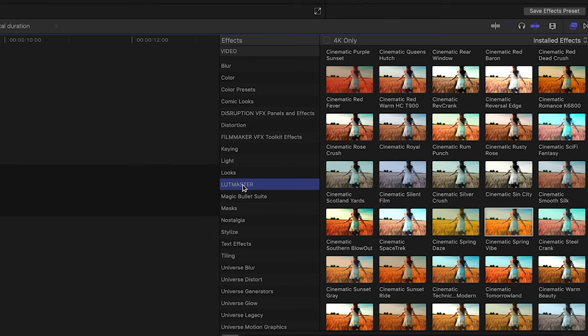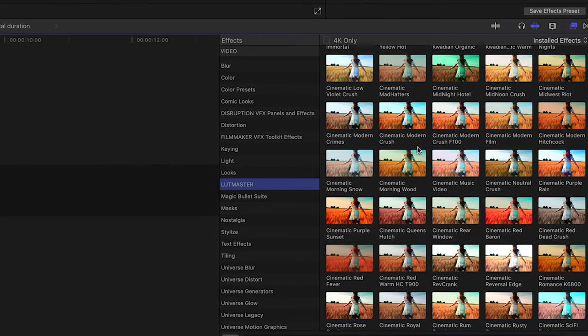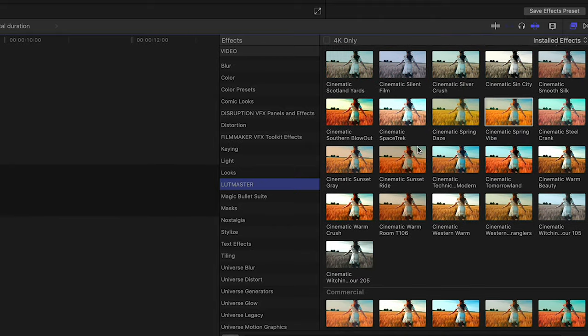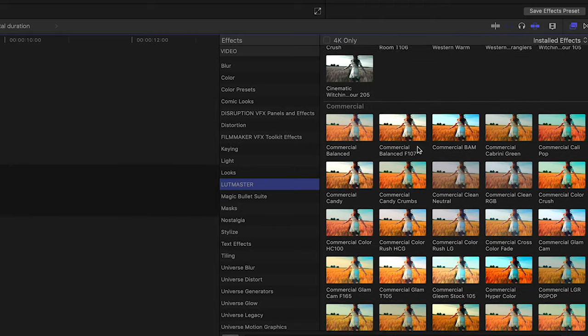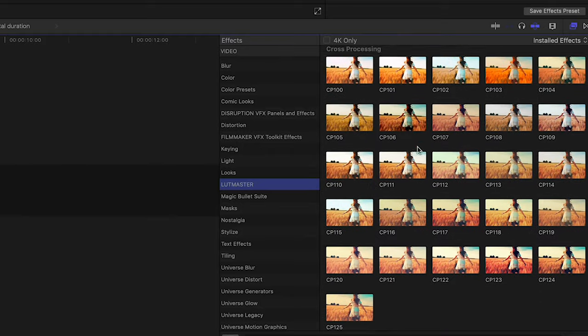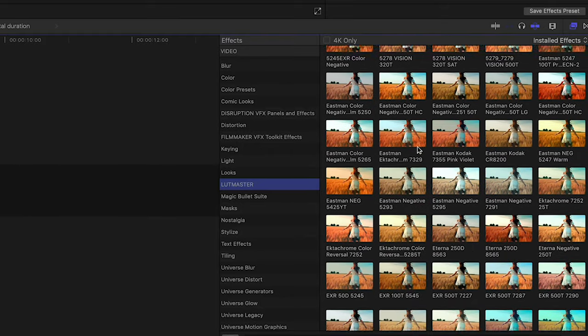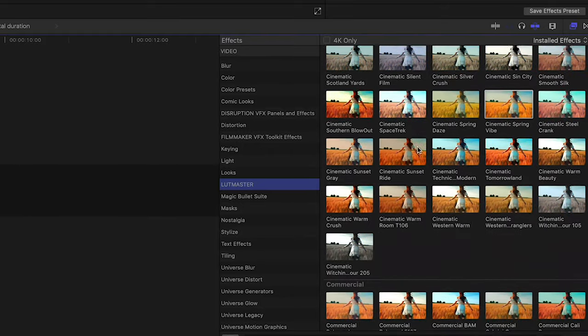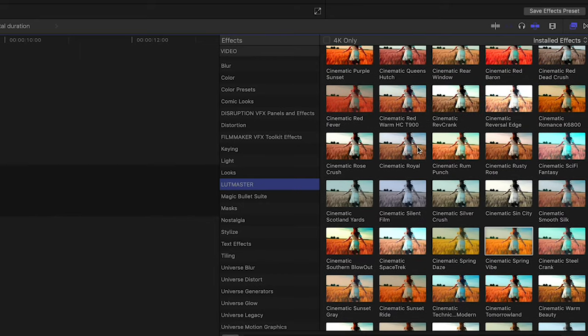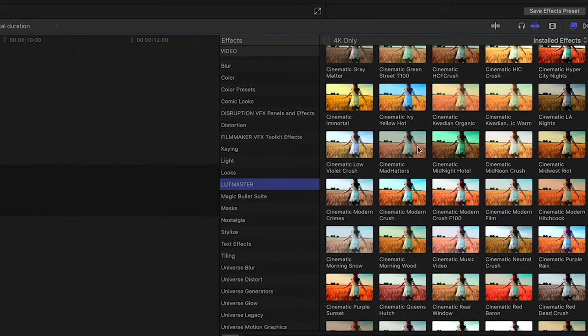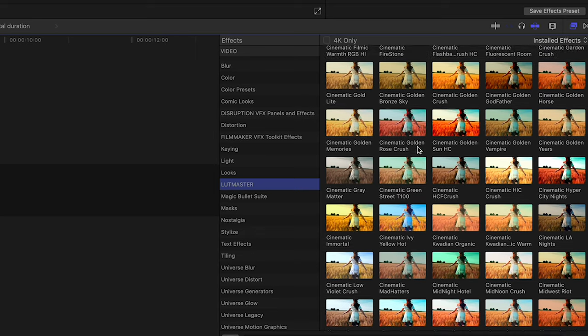Now, once we have our LUT files installed, we can go ahead and use our LUTMASTER effects. All you have to do is go to your effects category, select LUTMASTER, and as I scroll through here, you're going to see a wide variety of color LUT designs and camera profiles.